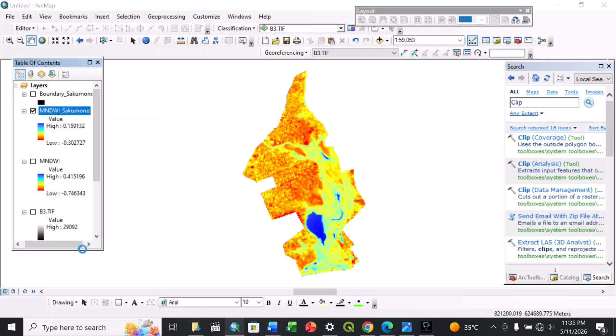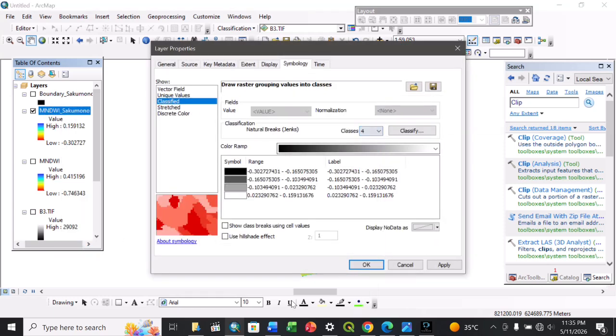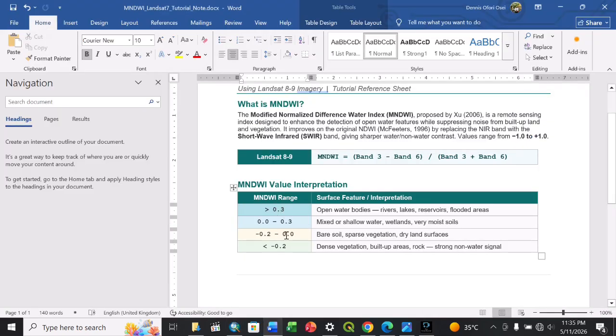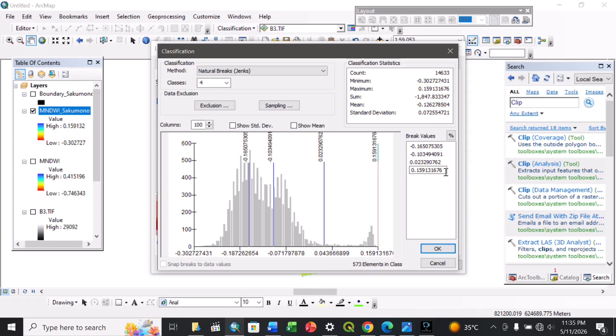Right click, you go to properties. You see classify. Choose that one. Reduce it to 4 classes like they are here: 1, 2, 3, 4. You go to classify. You can reduce the decimal places. 0.16, 0.02, 0.10, 0.17. Are you getting it? You click OK.